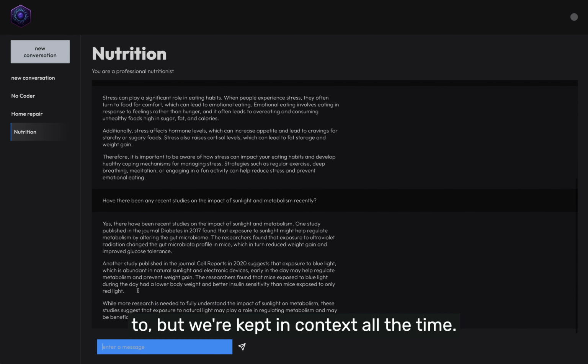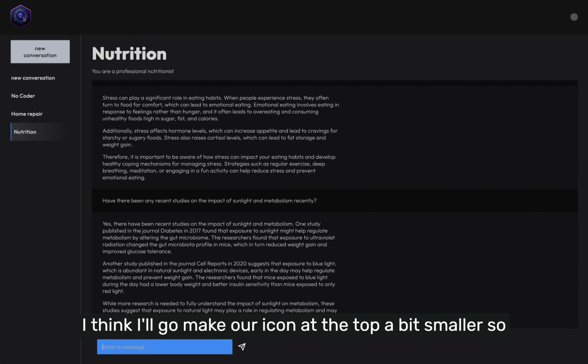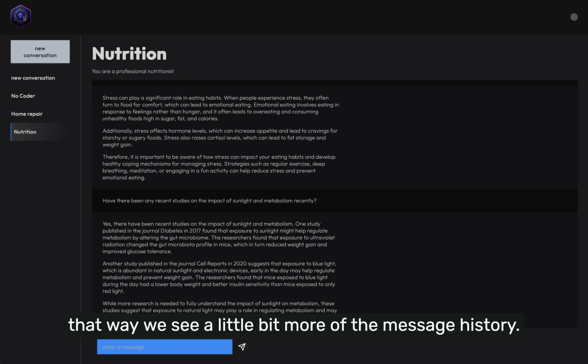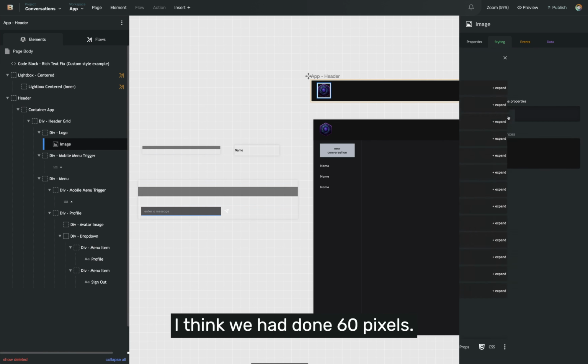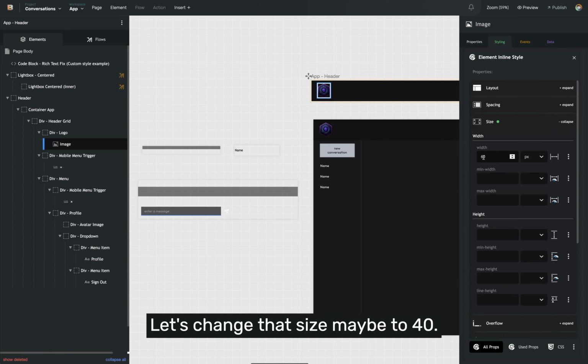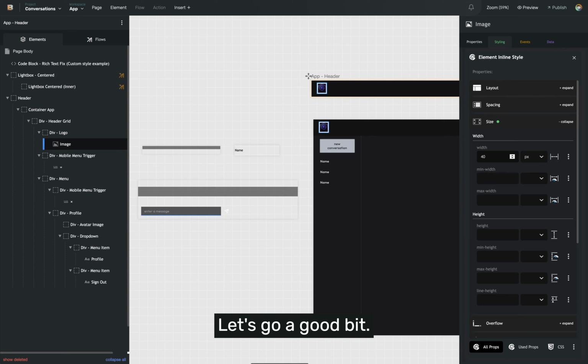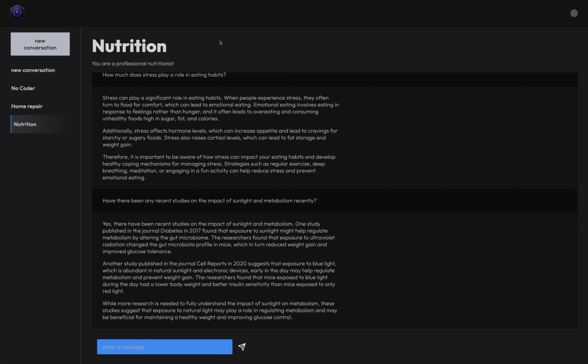context all the time. I think I'll go make our icon at the top a bit smaller, so that way we see a little bit more of the message history. So I'll go back in, go to our header. I think we had done 60 pixels. Let's change that size, maybe to 40. Let's go a good bit smaller. Yeah, that's better.